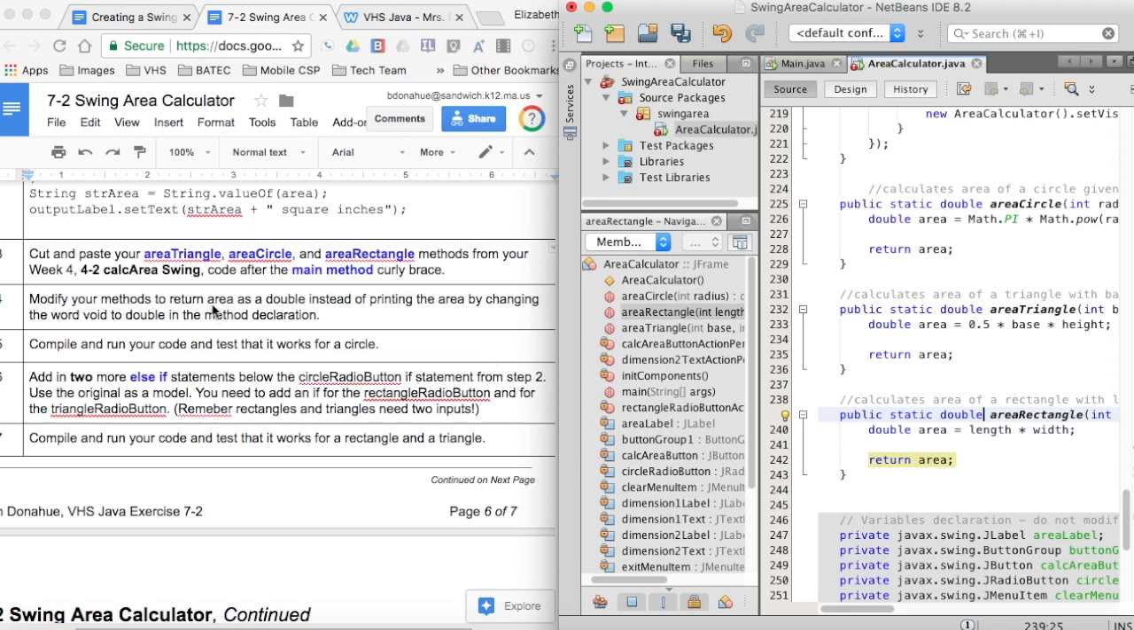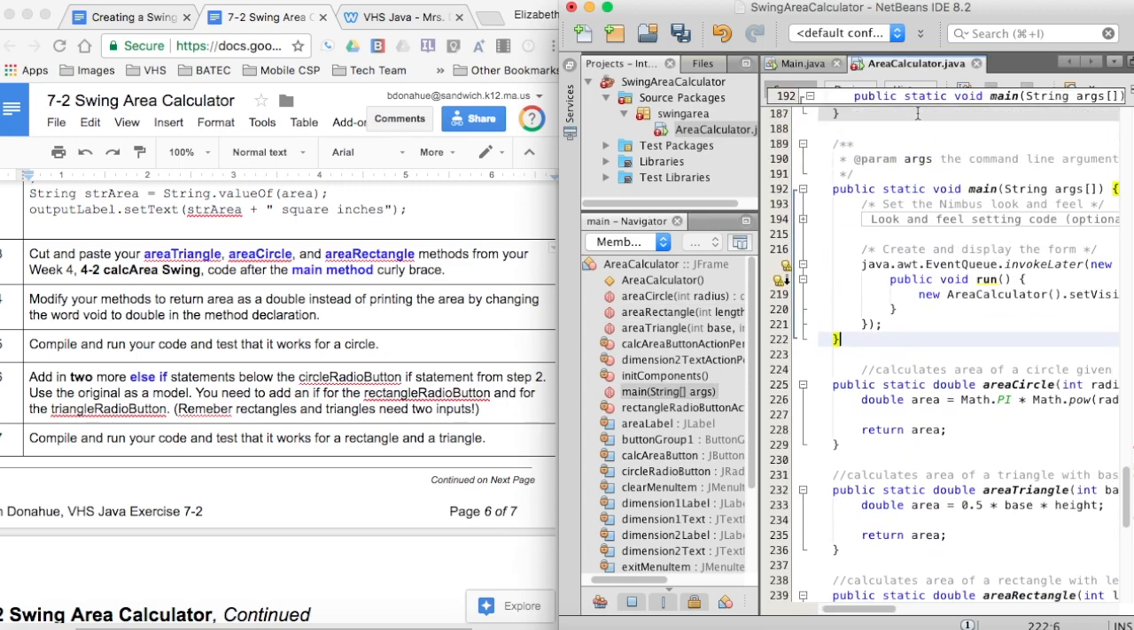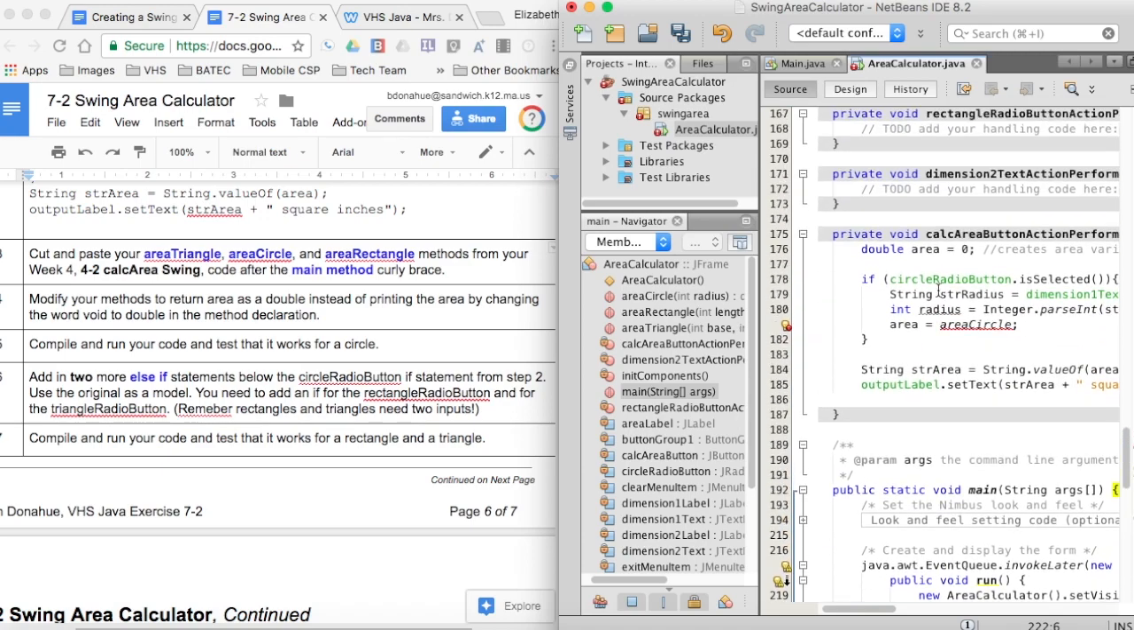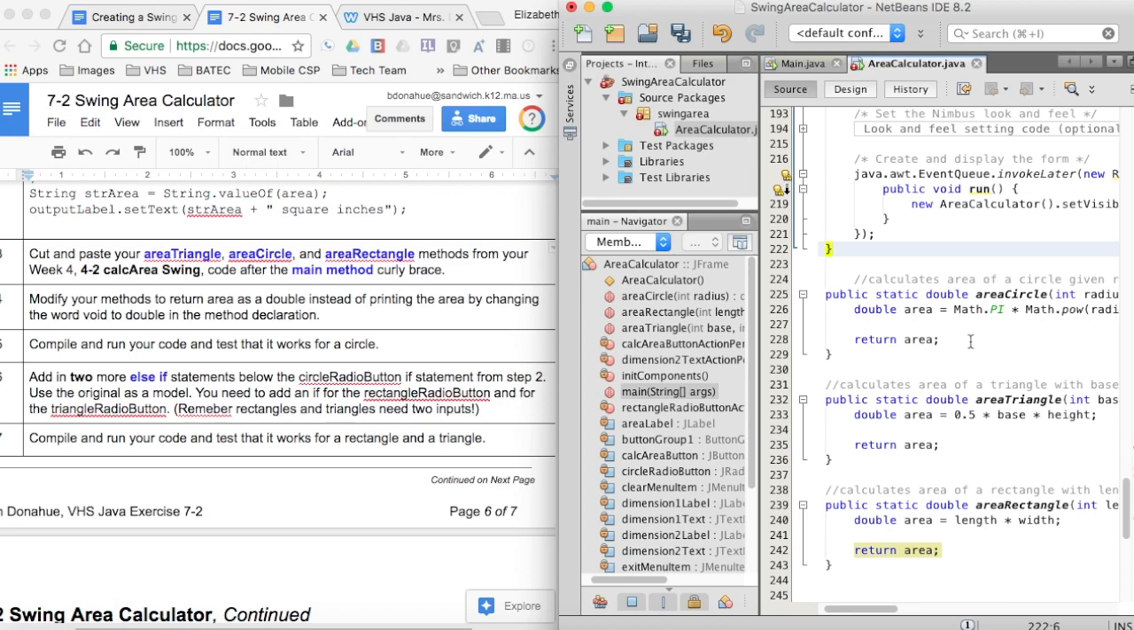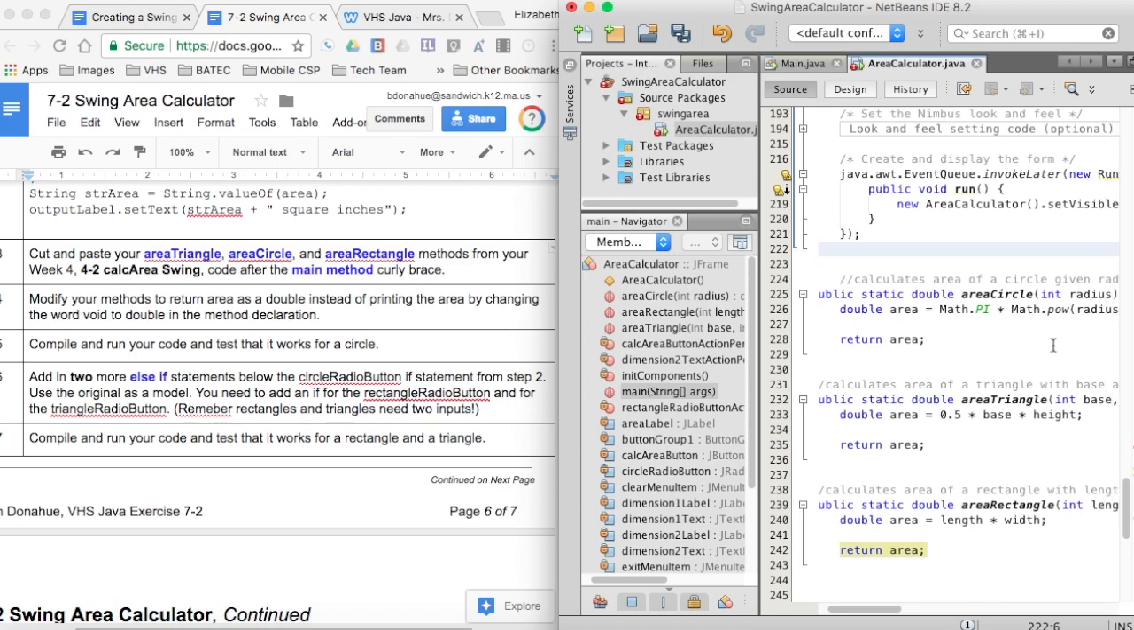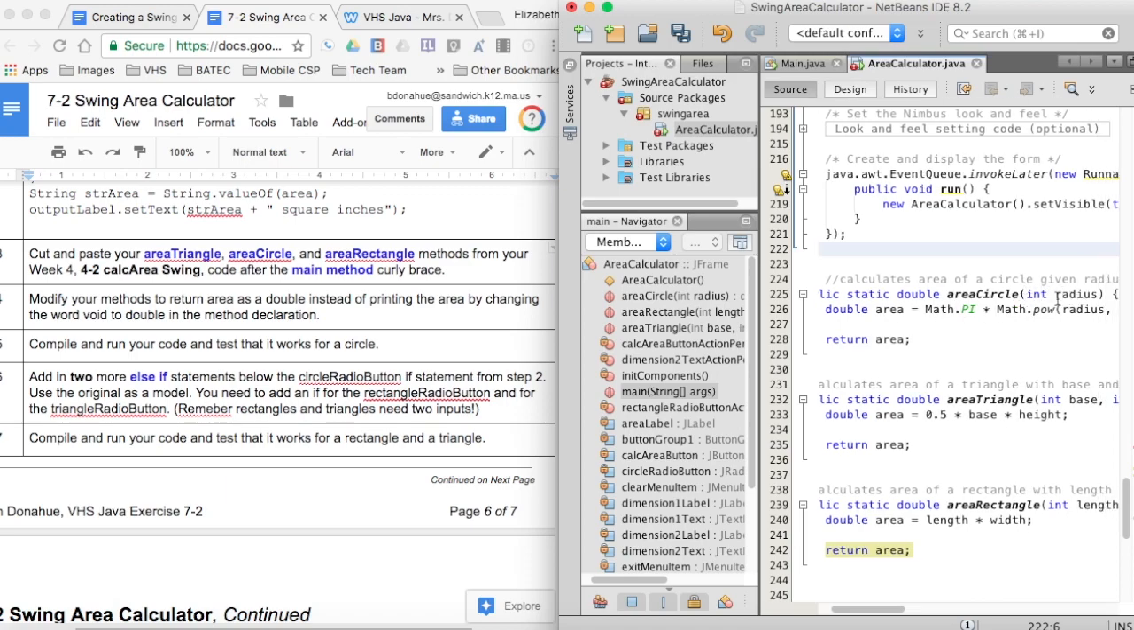That's all changed. All right, so now I'm going to compile and run my code and test to see if it works for a circle. All right, I'm going to try this. Oh, except it's not going to work. Look, I see this exclamation point. I fixed all those things, but look, area circle. Well, let's see. Well, I have an area circle method. Oh, but look, it wants a parameter.